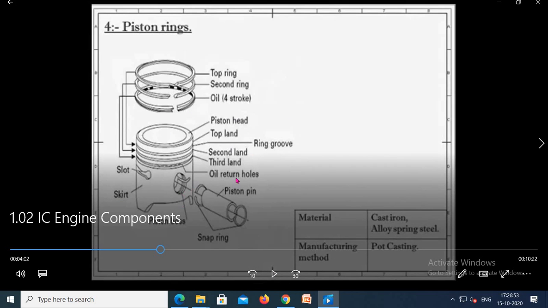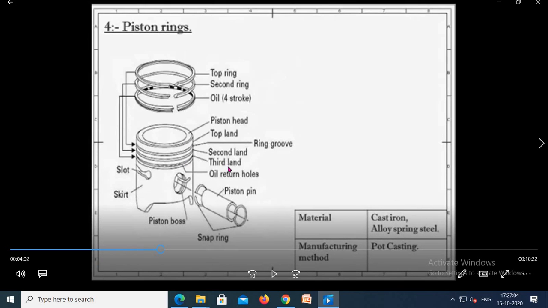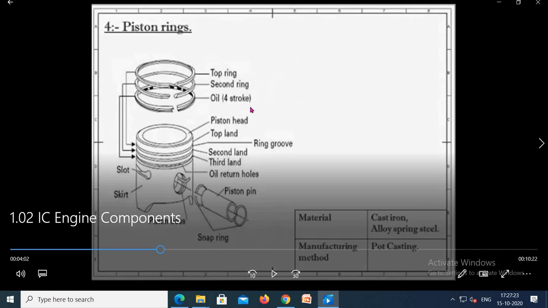Now, for leak-proof and smooth running of the piston inside the cylinder, piston rings are provided at the circumference of the piston. The piston moves freely in the cylinder with minimum friction. For that, a sealing spring is provided. See, this is the top ring, and this is the second ring. Those are called the pressure rings. And next is the oil ring.